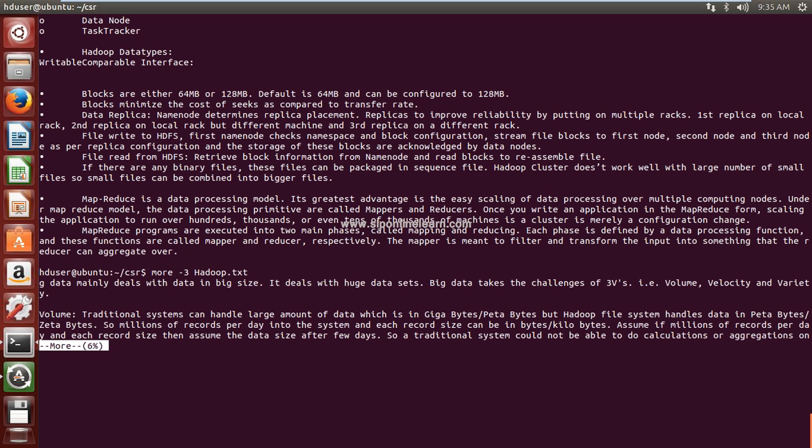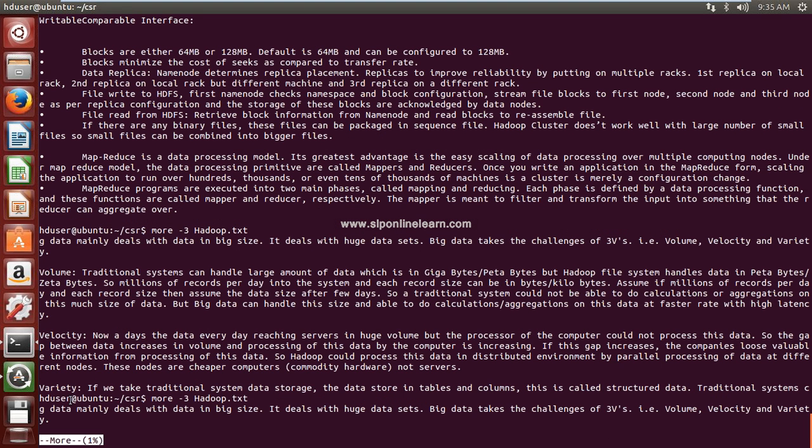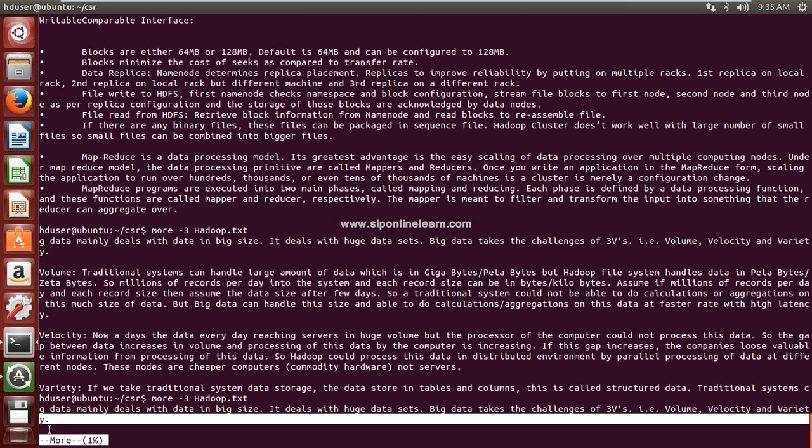Oh, it is saying more. So it keeps on displaying 3 lines. If you want to quit here, you can press Q. Suppose after displaying the first 3 lines, you can also quit. See, again we'll run the same command, more -3. We'll check whether only 3 lines are displayed or not. This is your first line, this is your second line, and this empty line is the third line. That's why it displayed only 3 lines.